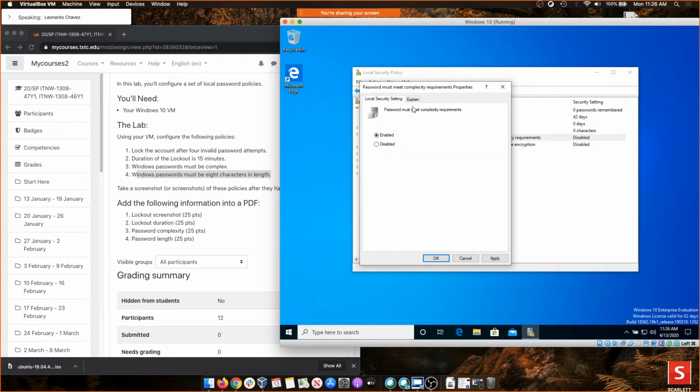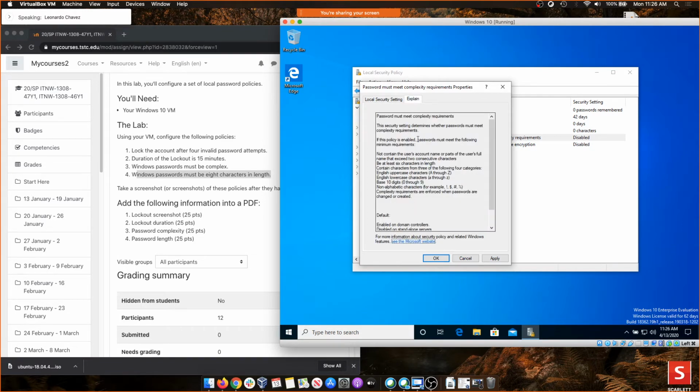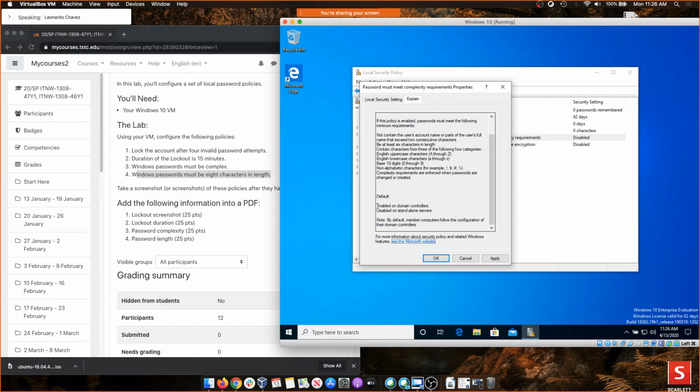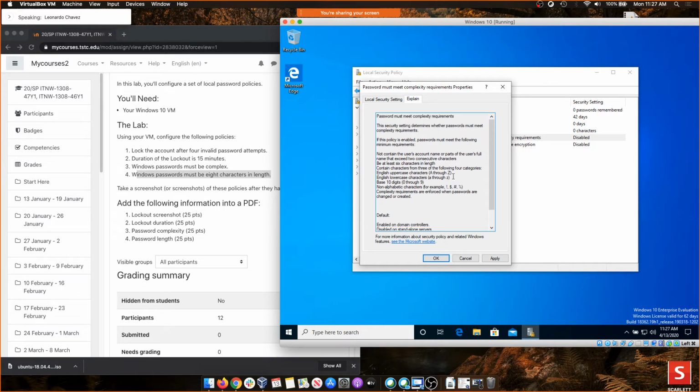So turn it on here. Verify that you are doing what you expect to be doing with this particular policy right here. And then it gives you a little bit more information, right? Like default, it's on domain controllers, not on standalone servers. So once you turn Active Directory on, it's on. And then member computers follow their domain controller. So if you're in a domain, this is already on for you. If you are not, like our single VMs, you got to turn it on.